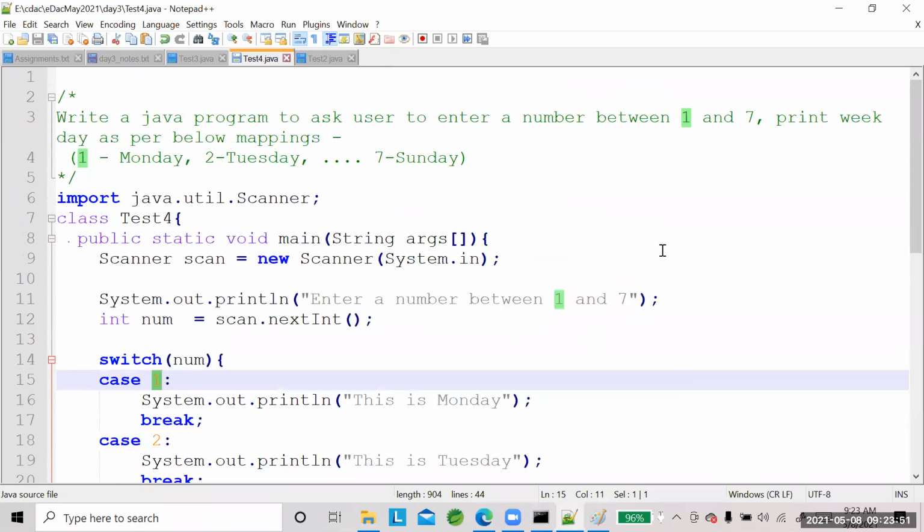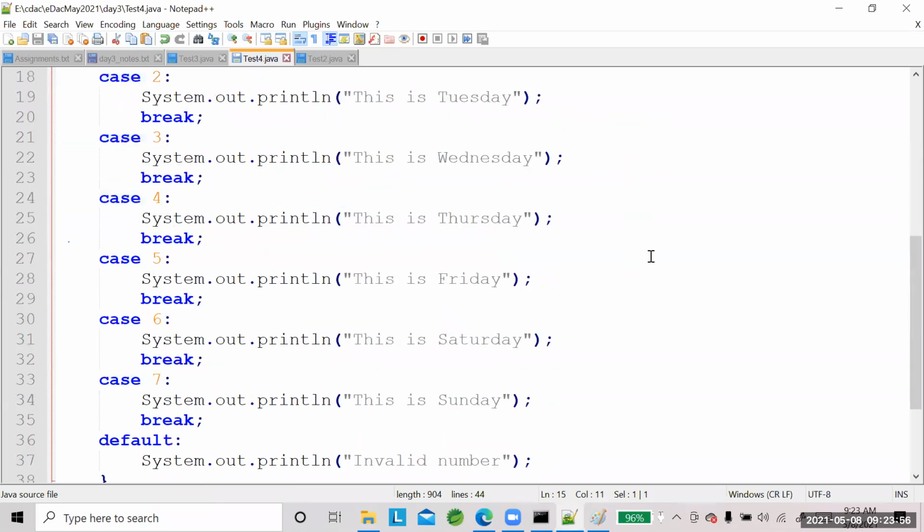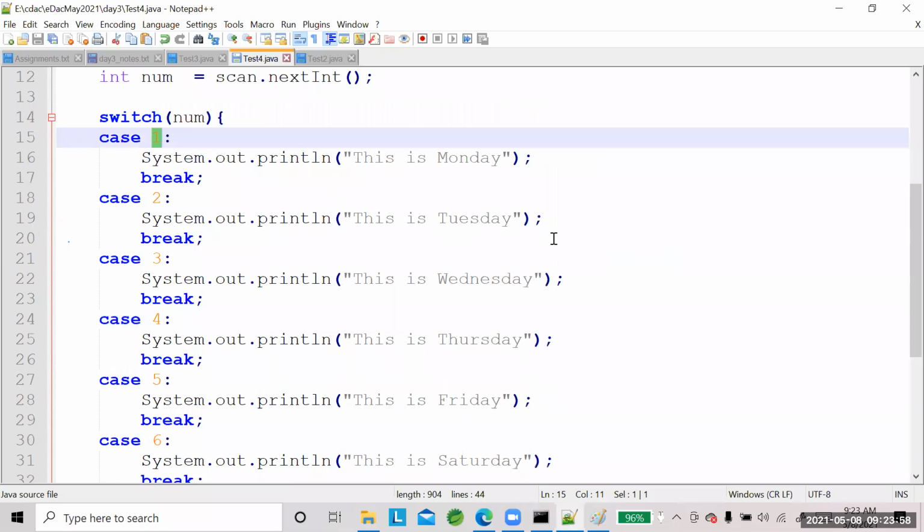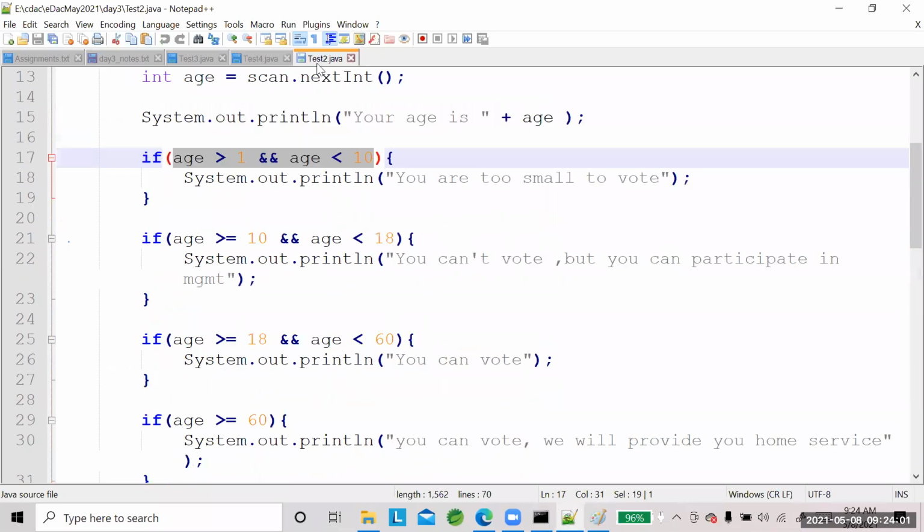Sir, in case of complexity, will there be any difference between switch and if else ladder? Yeah, this is better, right? Switch is better.